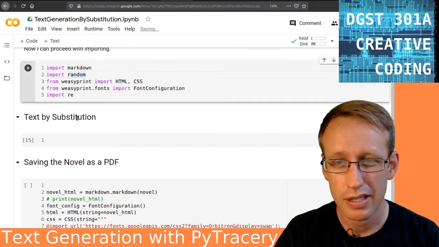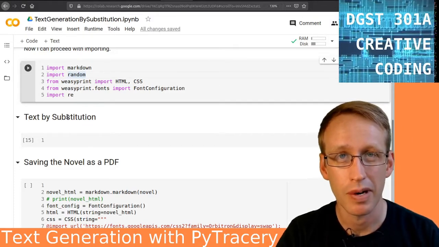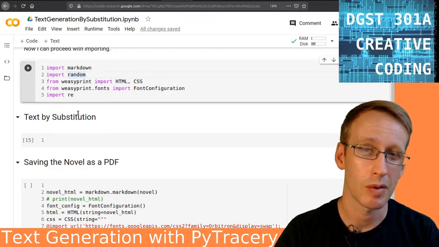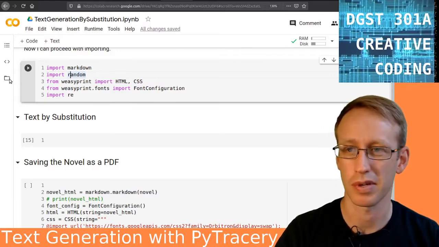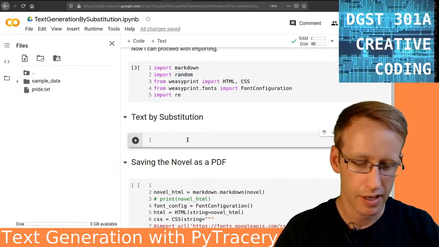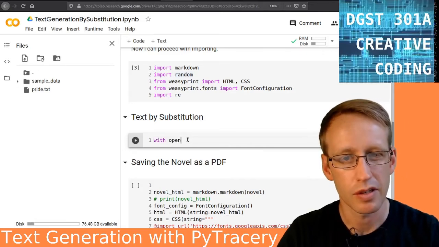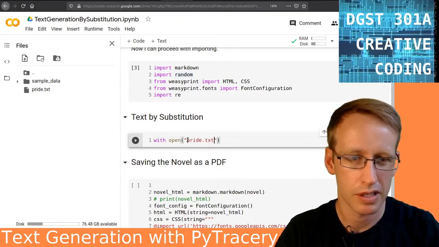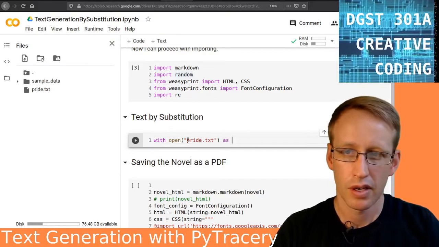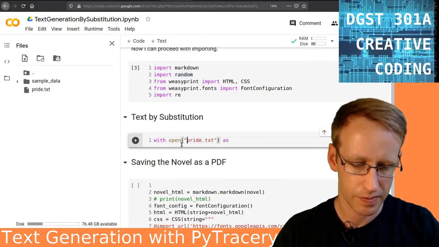What we need to do next is upload a file, read it into our Python, and then transform that file by replacing whatever we're planning on replacing with something else. And a typical example for this kind of thing is Pride and Prejudice. And might as well, right? So I'm going to read Pride and Prejudice into memory here with a typical way of doing that.